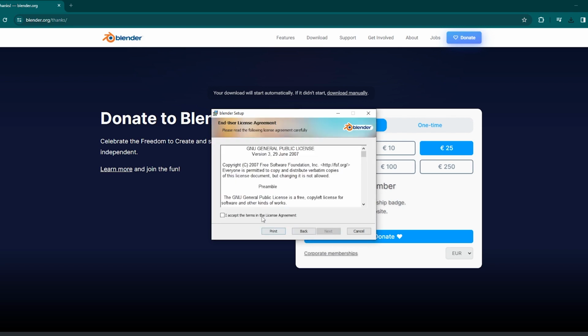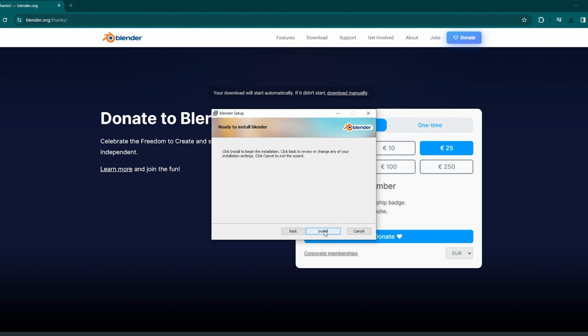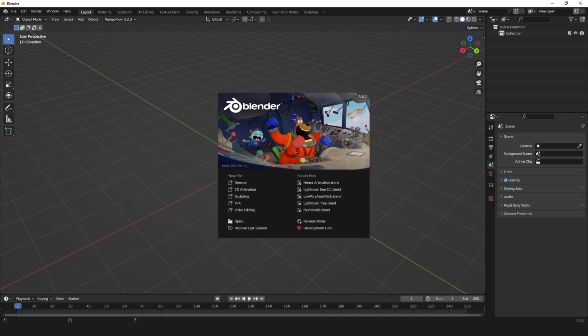Just click next, accept, next, and then install. When you click install, it will install Blender. I'm not going to do this because I already have Blender installed and it will mess everything up if I do it, but it should only take a minute or two. And now that you've got Blender installed, it should look something like this.